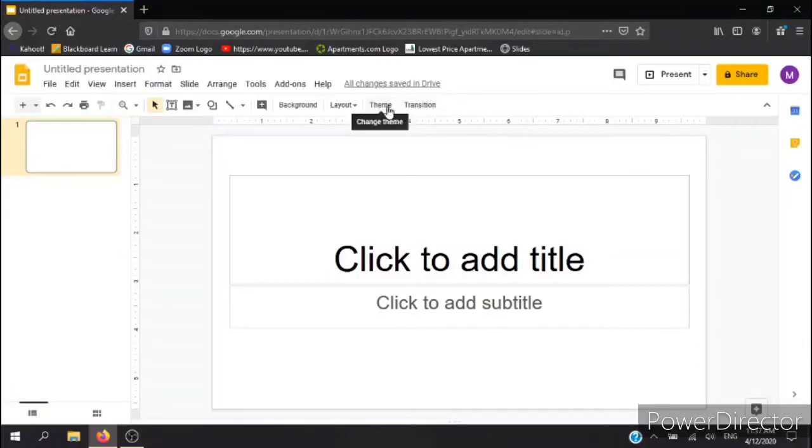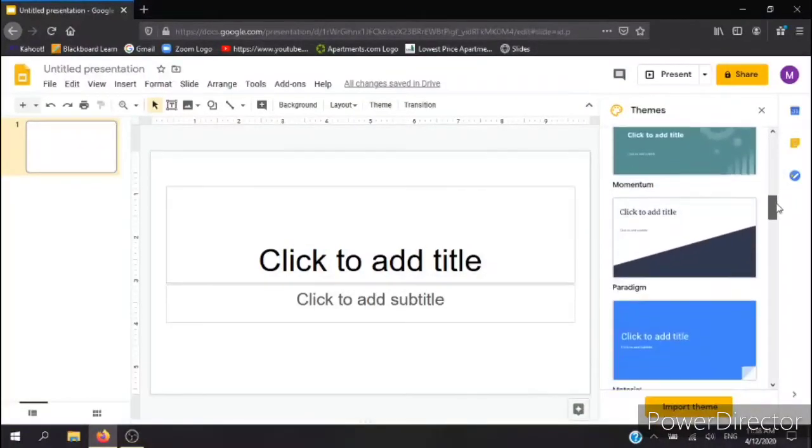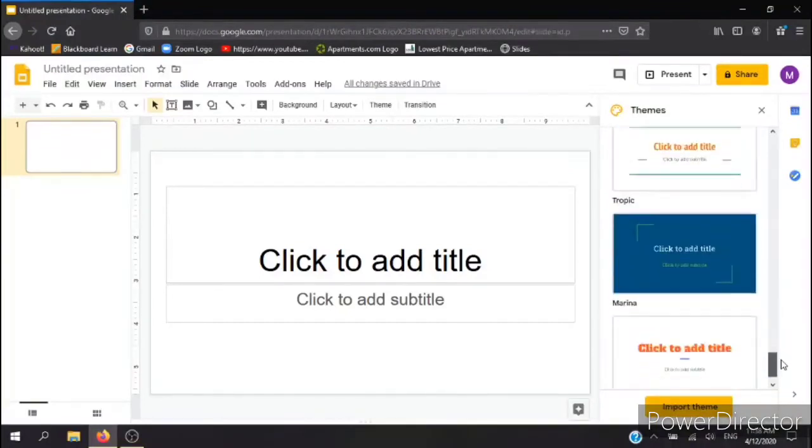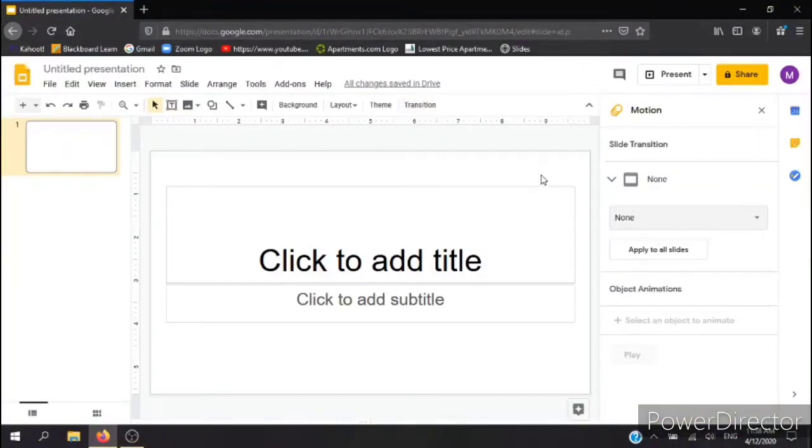Then we have here theme. If you don't want to color your own slides in different colors with different backgrounds and you want to go just simple, just click on theme and you have different themes to choose from. And transition, like I said, how slides enter and come out and things like that.